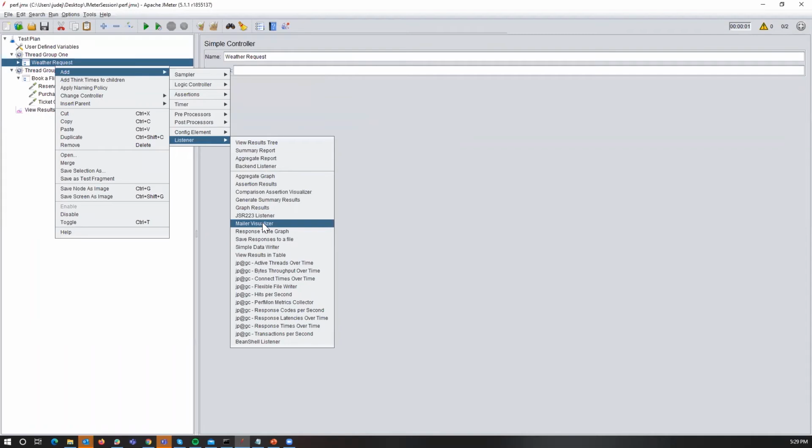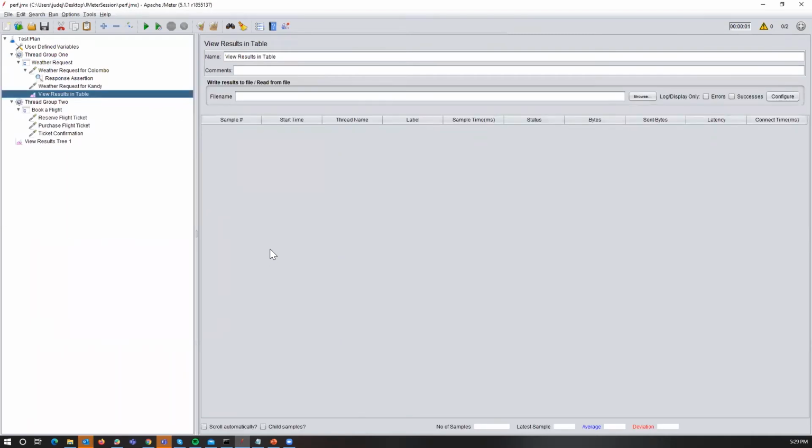And I'm going to use view results in table. So this is a table format. So I will run the test again. So you can see the data is getting populated in a table format. And then you can see here the sample number, right?